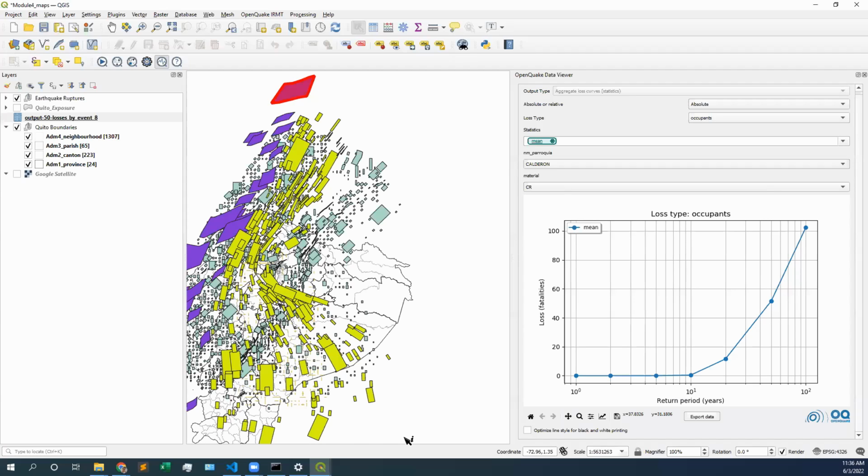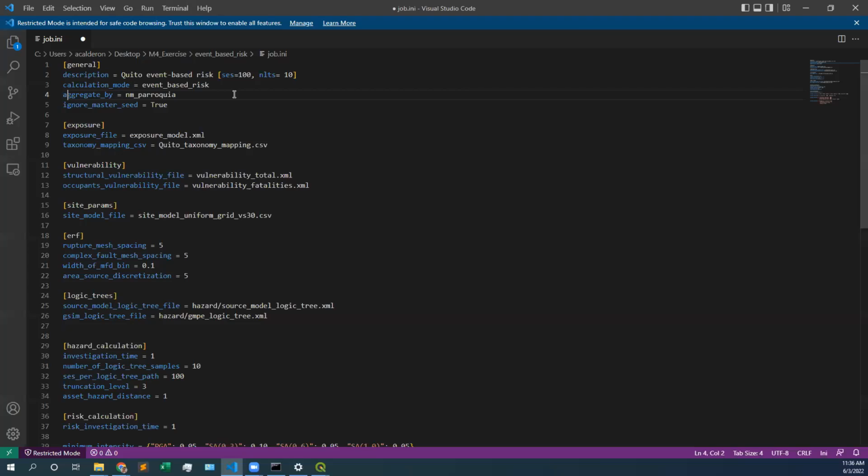It means that you have to come here, and what you need to do is comment out this parameter. So you comment out the aggregate by parameter, and you will obtain a single curve for the city. Okay. So this is quite important. You can just save this calculation and rerun it, and you will see that you will no longer have the possibility to disaggregate or to see the risk curve per parish. You will just have one for the city.